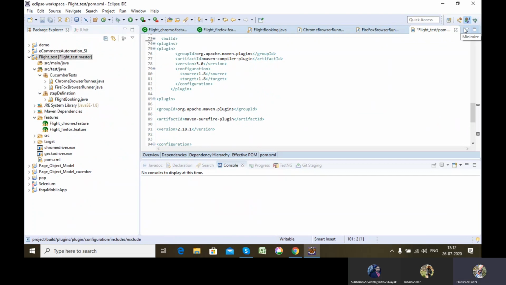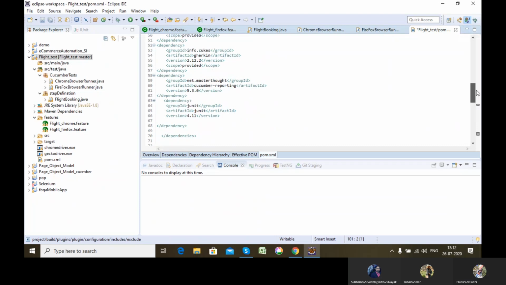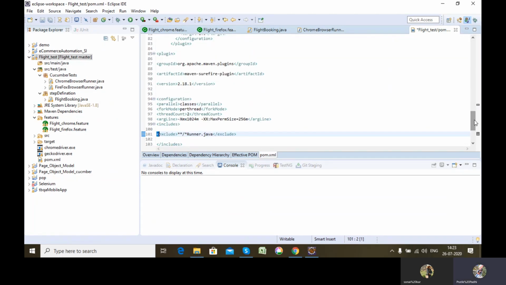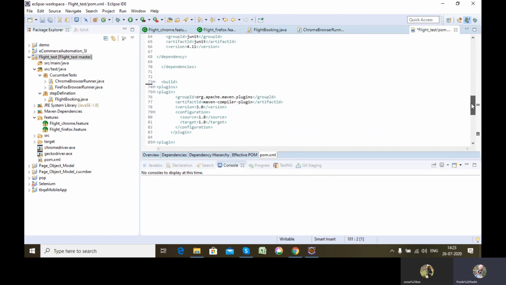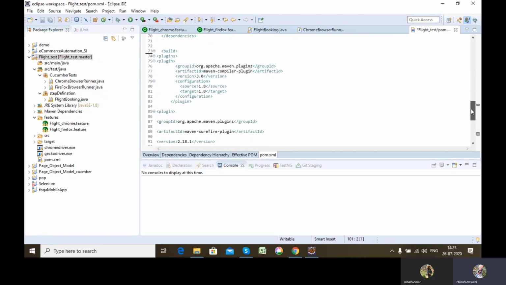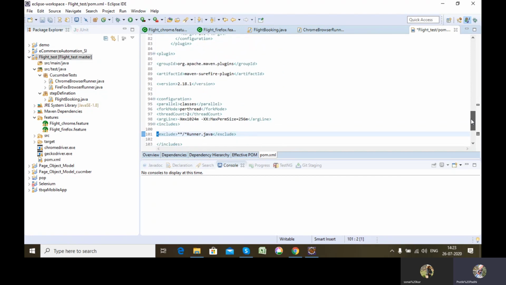And the dependencies I have also defined which are required. Okay, now you saw that we have done the configuration for parallel execution. I have done the build configuration. I have done the plugin configuration. I have done every configuration which is needed for parallel execution. Now, once I run it, you will see that the parallel execution occurs simultaneously in Chrome browser as well as in Firefox browser, as I have defined both of them.